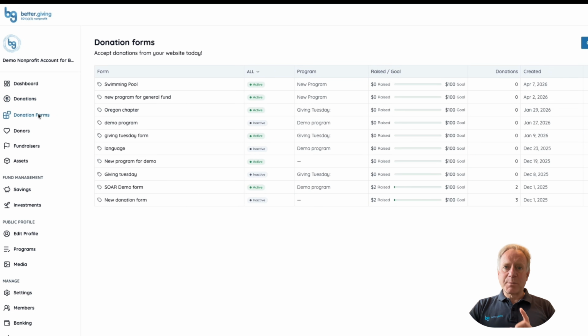Donation forms, we've made some changes. You can see all the donation forms that you've created for use on different pages. You can see how much has been raised through each one, whether they're active or inactive, and you can also disable them if you need to.